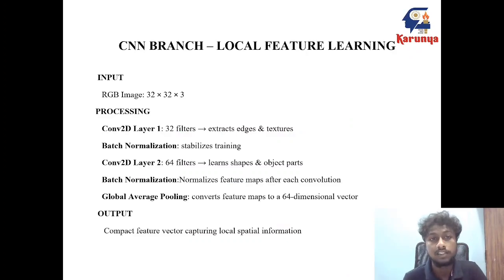This is the CNN branch. Basically, it is CNN plus ViT, which is a hybrid model. Here I'm explaining the CNN branch alone. The input is 32 by 32 by 3, where 32 by 32 is the image size and 3 is the RGB format. The convolution part consists of two convolutional layers: one convolution layer followed by batch normalization, and another convolution layer followed by batch normalization. At the end, we have a global average pooling, which converts the feature maps into a one-dimensional vector.